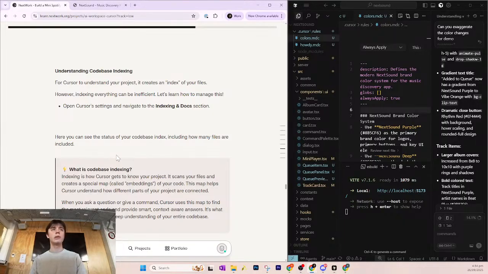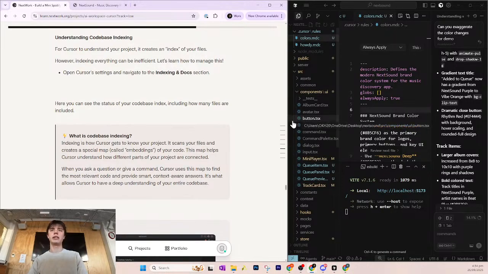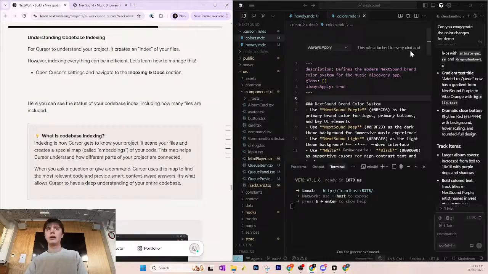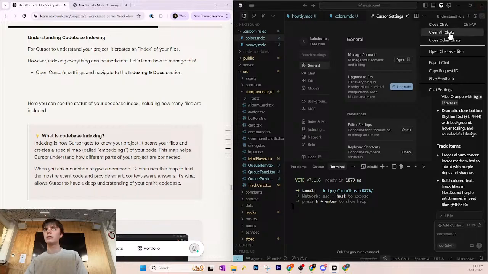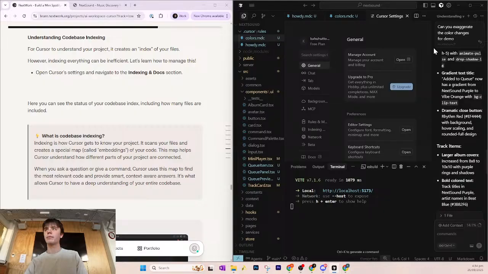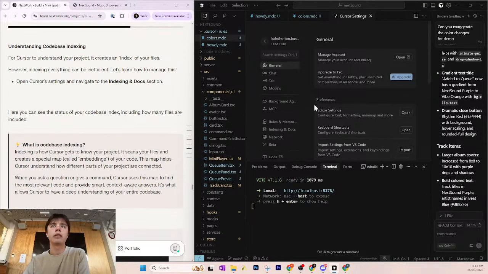Cool. So, understanding codebase indexing. For Cursor to understand your project, it creates an index of your files. However, indexing everything can be inefficient, so let's learn how to manage this. We're going to open Cursor settings and navigate to the indexing and docs section. So the settings are up here on the top right. I wonder if I can close this chat. Cool. Okay, so indexing and docs.